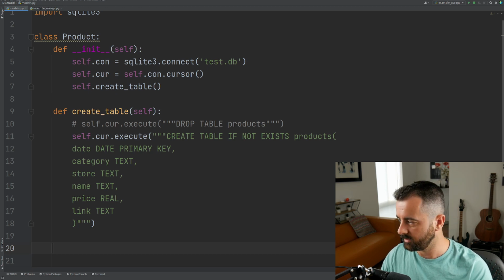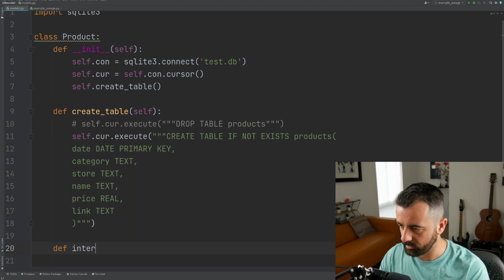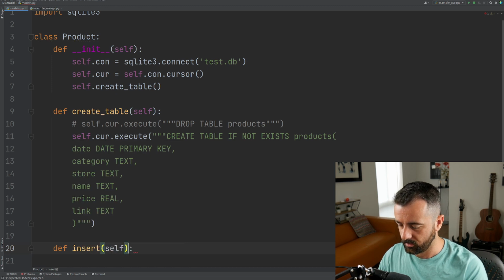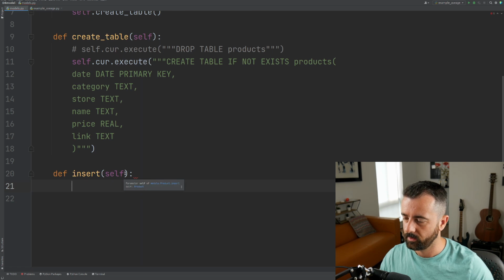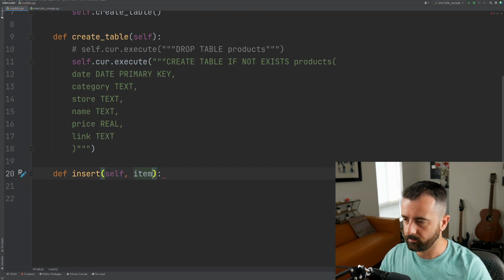The next thing that we want to think about is having the actual data inserted into our table. So we can have a nice easy function for this. So let's just call this insert, self, and let's move this up here. And we can basically give it the item that we're going to give it and then insert it into the table itself.